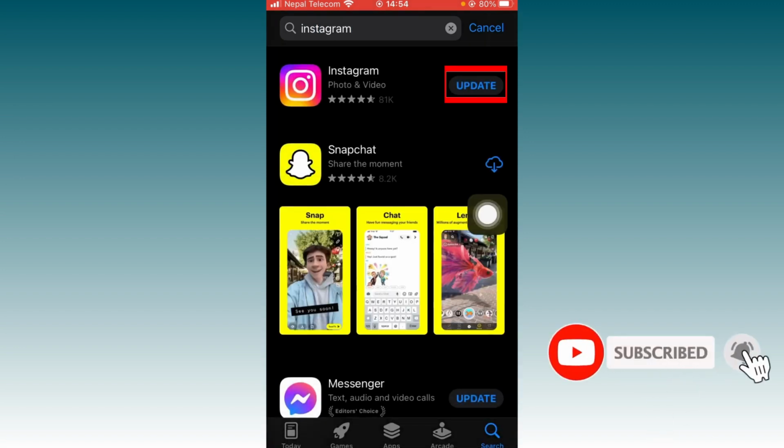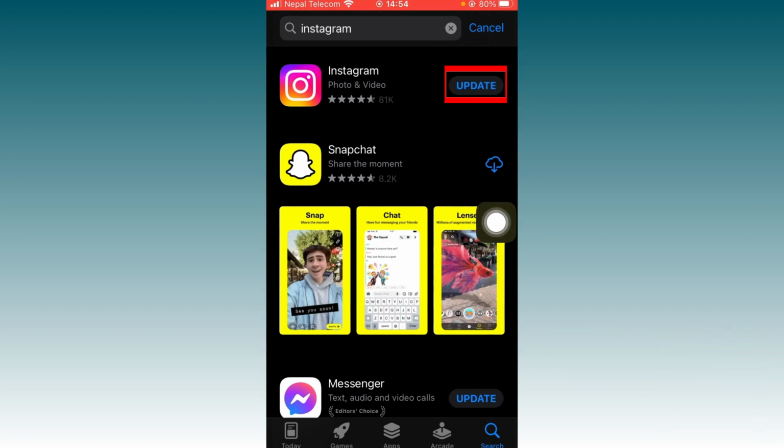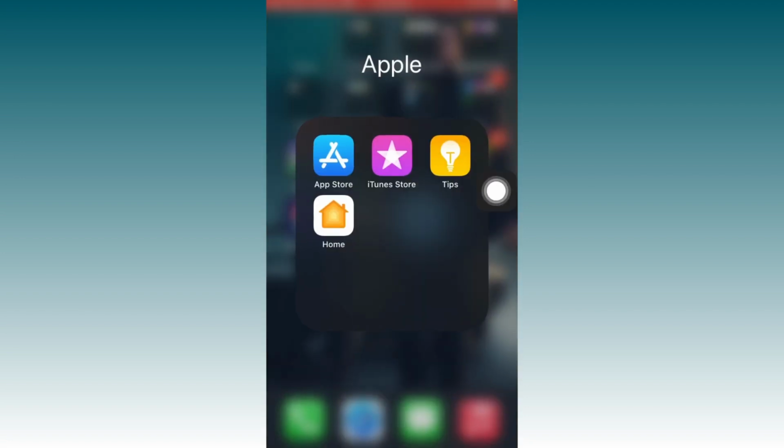And now make sure that your app is up to date. If you have the update button right here, click on update so that it fixes all your problems and improves your performance. And if it is updated, then let's go to Instagram app.